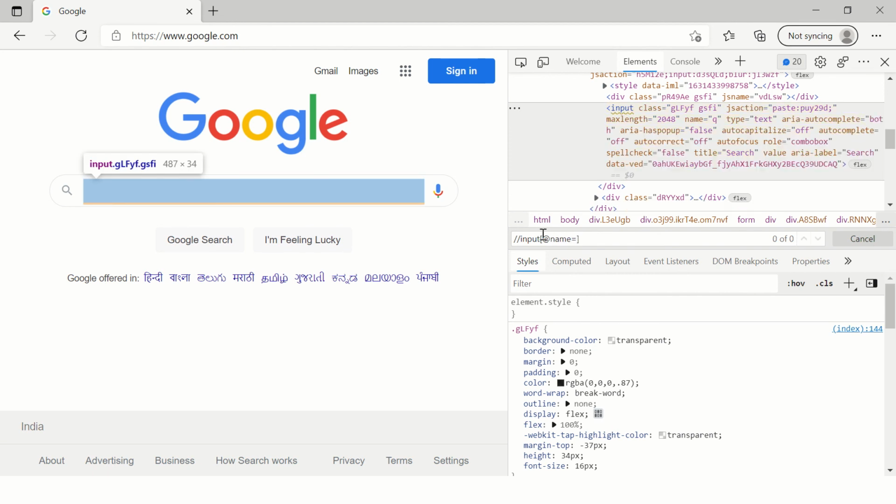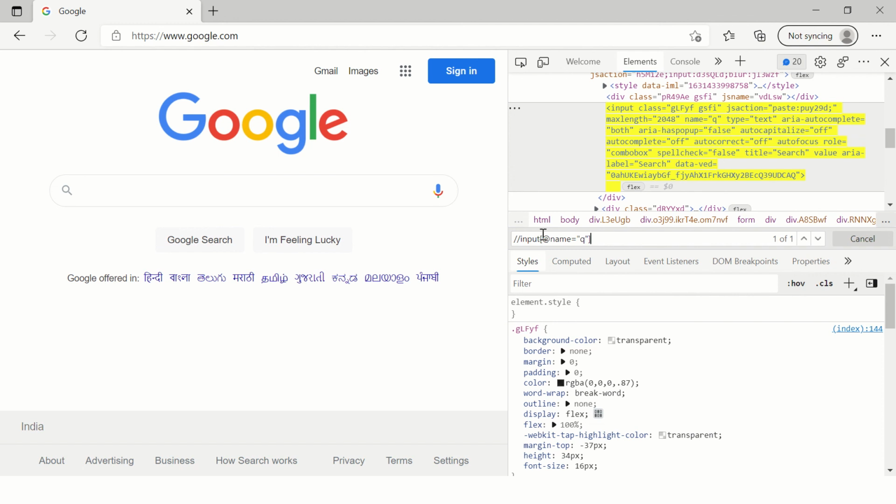name equal to q. Alright, see this xpath works. You can see there is only one element which matches this xpath, and this is the input HTML tag, and here you can see the field gets highlighted when it finds the xpath.